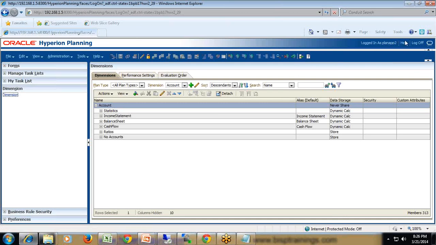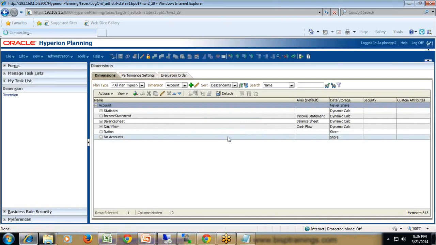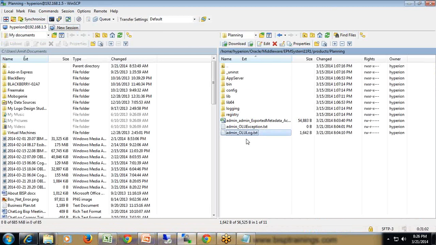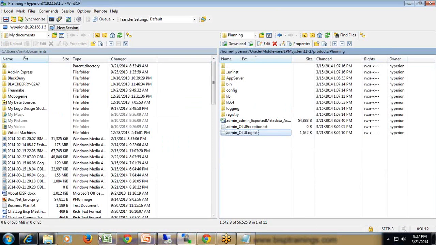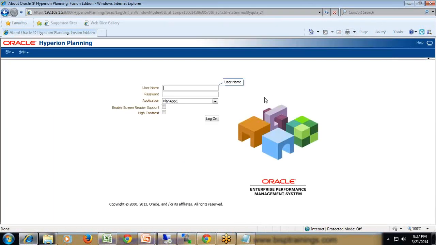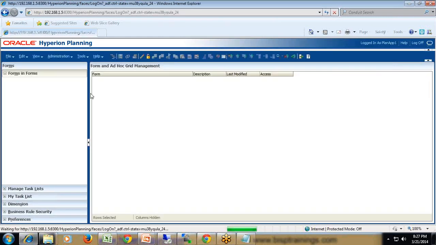My source is going to be planning application number 1. I log off and log into planning application number 1, and this time I'm going to export my entity dimension from planning application 1. I would be selecting my entity dimension.